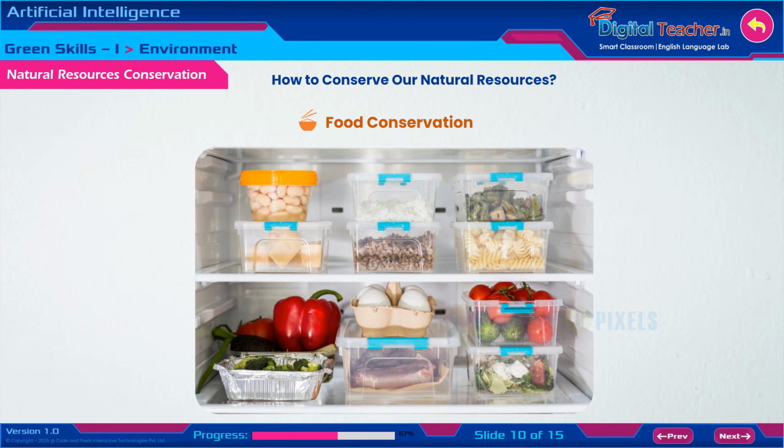Food conservation. Food is also a resource. We must store it properly and avoid wasting it. Ways to conserve food.